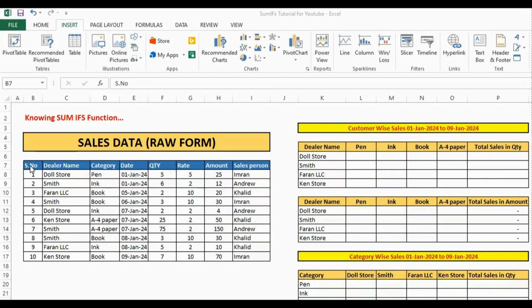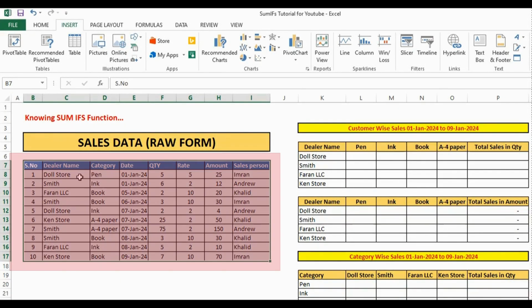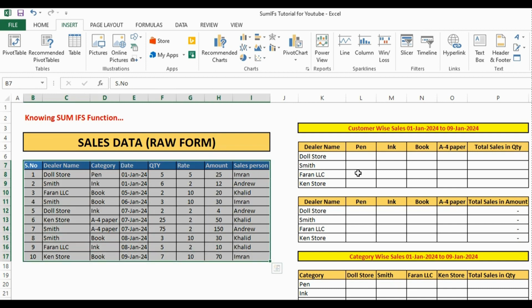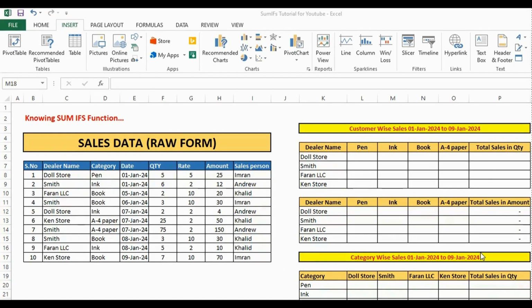Here we go. Guys, as you can see on the left side of my desktop screen, we have sales data in a raw form. This data simply represents the sales of a particular company generated from 1st January to 9 January, and we have dealer name, categories, salesperson, quantities, amount, etc. The only problem is that the data is not in a presentable format, and we need to transform this raw data into a classified presentable report. So I'm going to share a step by step process with you, so stay with me and watch my video till the end.